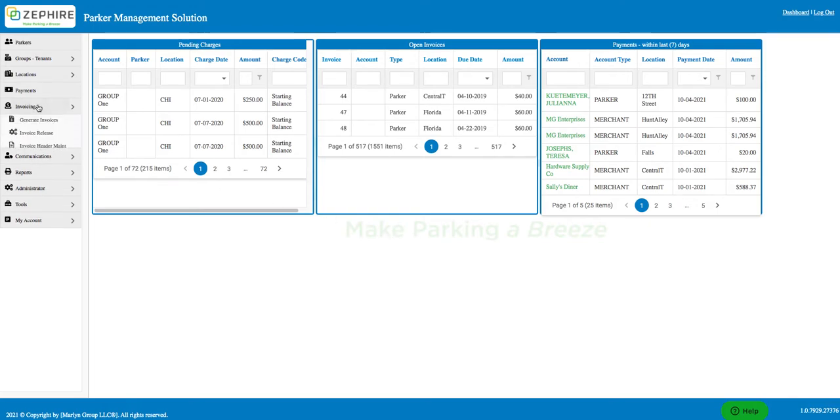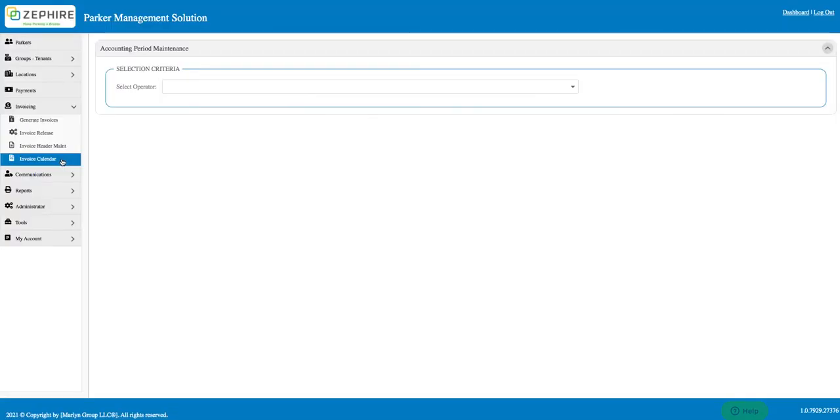First, navigate to the Invoicing menu and select the Invoice Calendar submenu. Please note that if you don't see this option or you're unable to access it, you may not have user permissions for this menu. Contact your system administrator if you need something modified on the Invoice Calendar and you cannot access it.